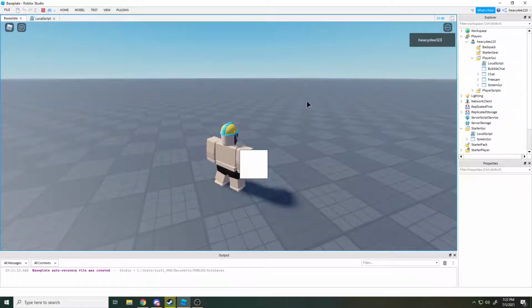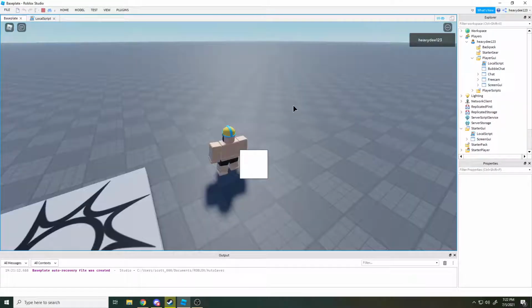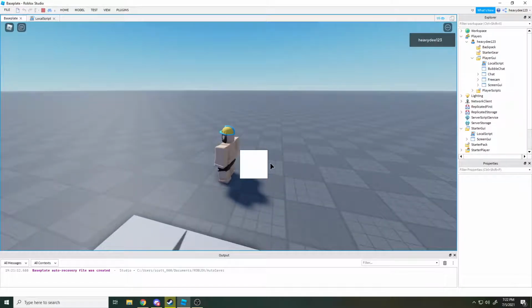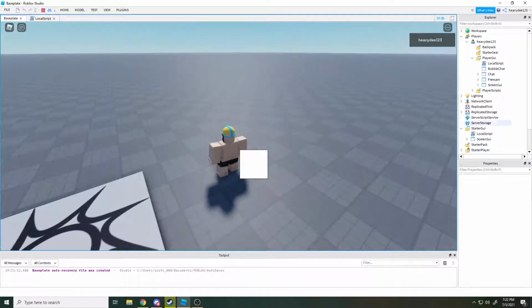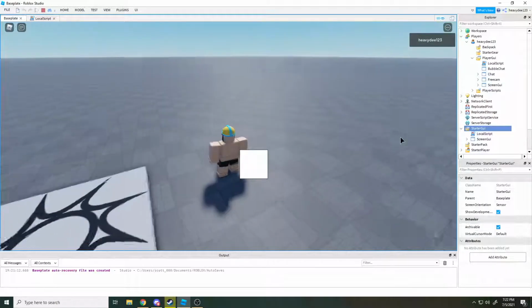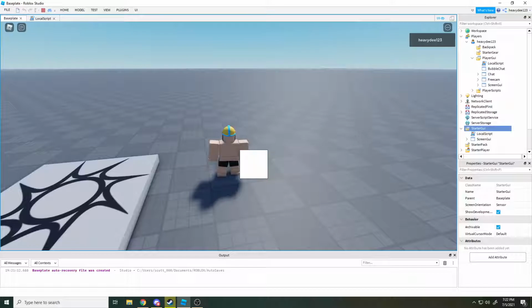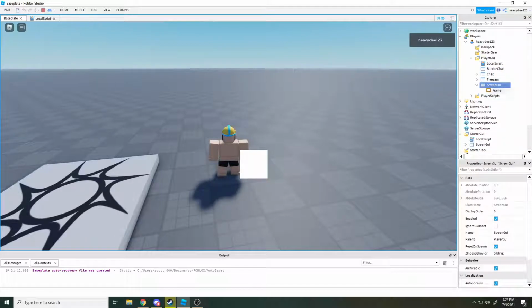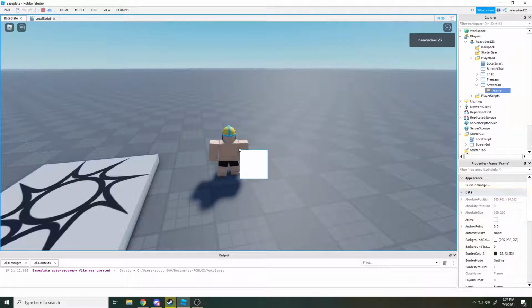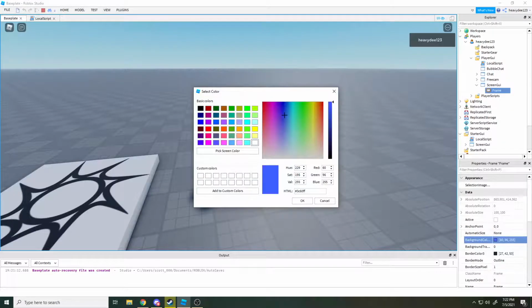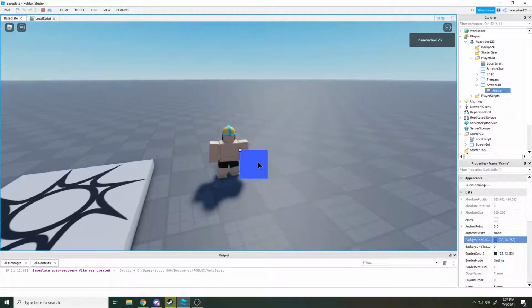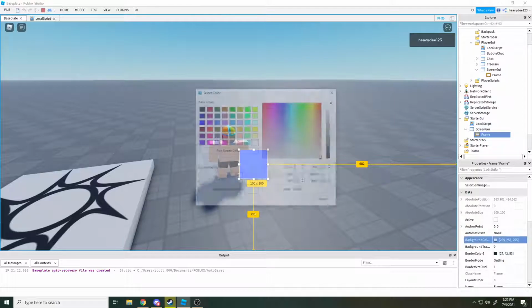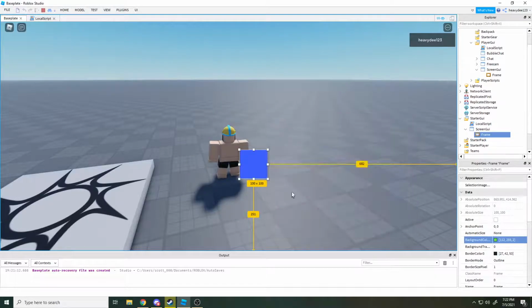So sometimes people will try to make these cool UIs, these interfaces, and they'd get really tripped up because everything looks right, but they're accessing starter GUI. Starter GUI is irrelevant at this point. You want to go to player GUI. So if I go to player GUI, I see the new screen GUI that I made, and I can see the frame here, and when I change the background color, it changes to blue. If I did it here, change this to green, nothing happens.